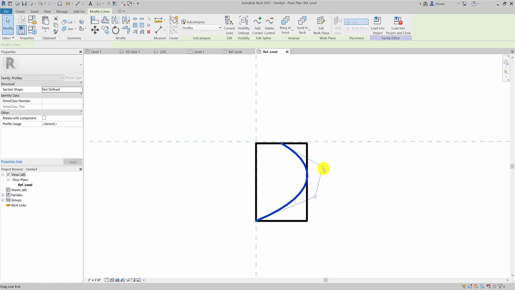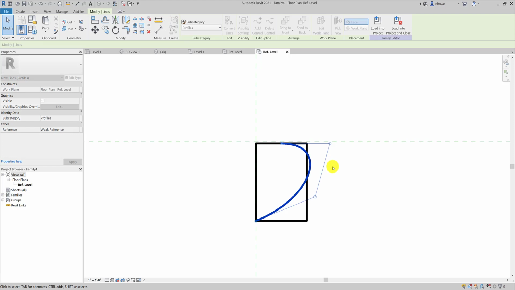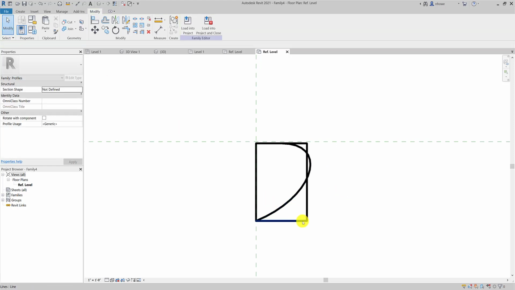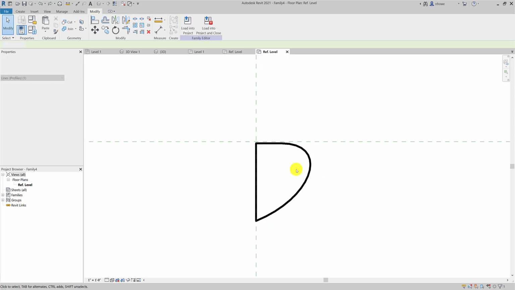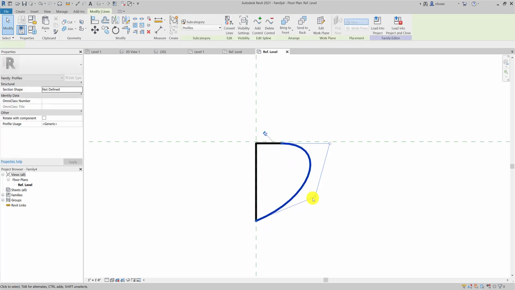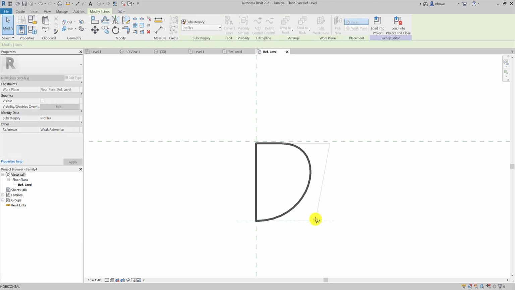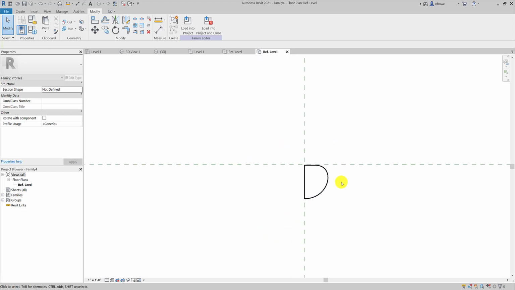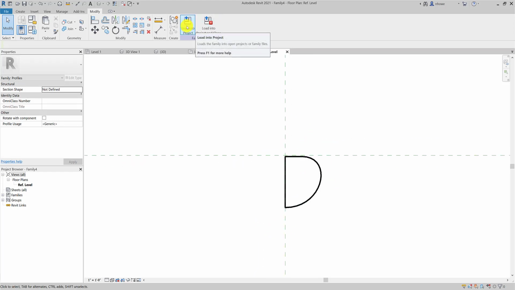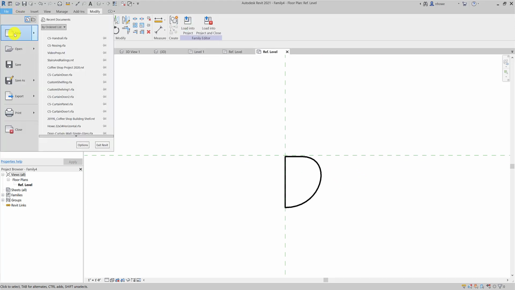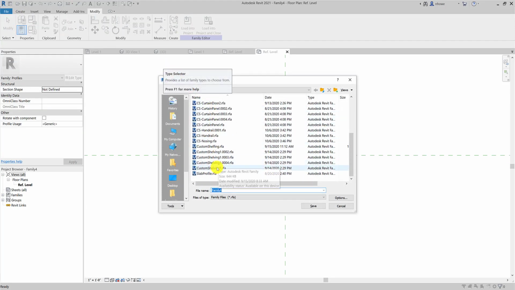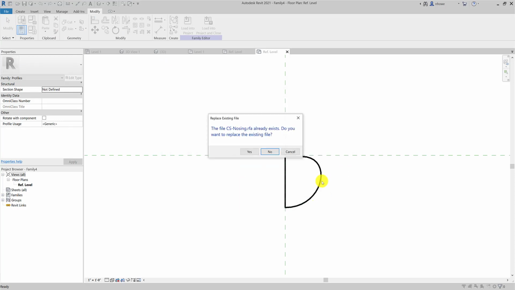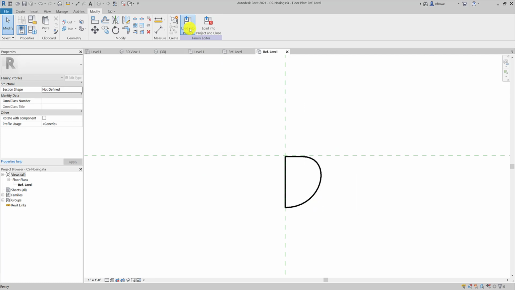Okay, and then something like along those lines. So then we'll just get rid of this stuff. Oh, not that one. That one we need. Because remember, the profile has to be a closed system. We may want this to, there we go. We want it to come in tangential here and tangential up there. So this looks like a pretty interesting profile. So we're going to go ahead and save that. And we'll call that the CS nosing. Yes. And then we're going to load that into the project.